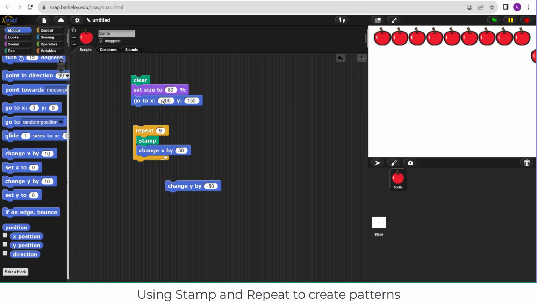Now, I wanted to start at the same X coordinate from the very beginning, this -200 X. I don't want to change it by that, though. I want it to go directly to that. So that's where the set is going to come. We're going to set X to -200. The difference between change and set: change is going to make it wherever it was, it's going to change by that amount. So right now the Y is at 150. If I change it by -50, it's going to go down to 100. Set is going to automatically jump all the way to that number no matter where it was before.